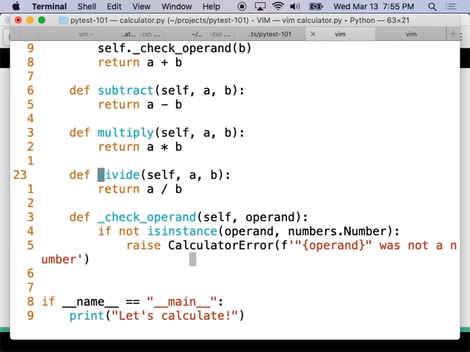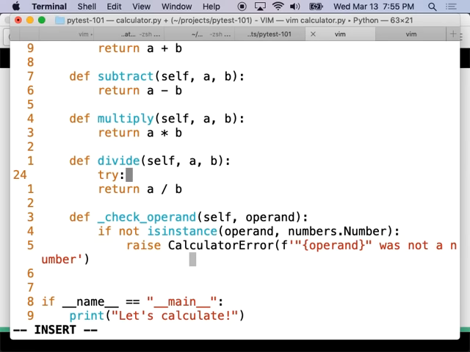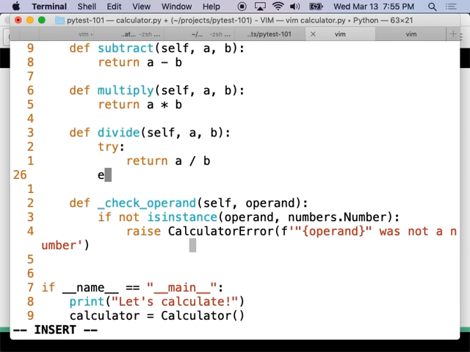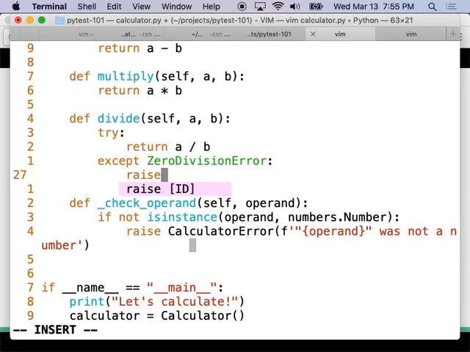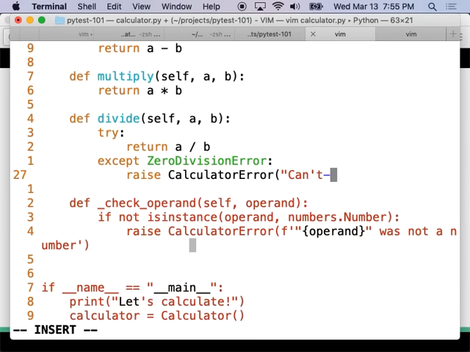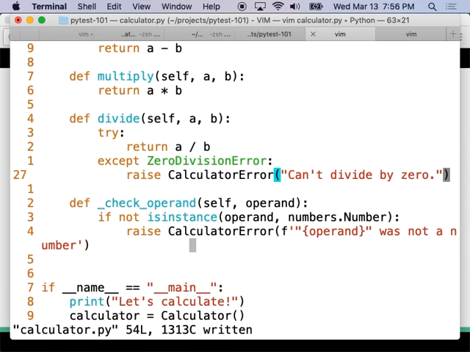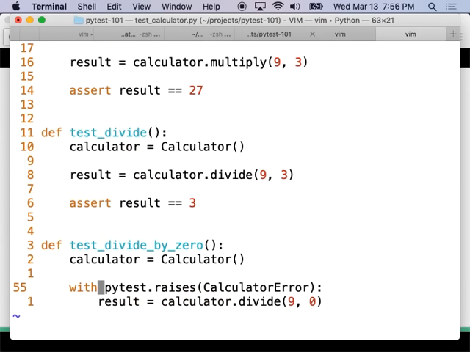So we'll come back up to our divide, and we're going to say try, except 0 division error. Good, I got it right. We're going to raise calculator error of can't divide by 0. It's going to be our nicer, friendlier error message. Okay. Test passed.